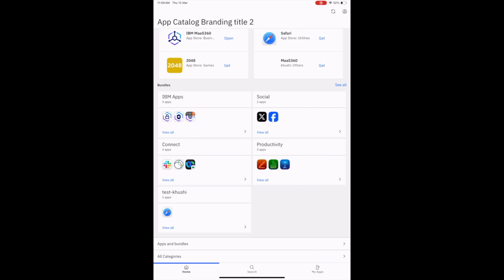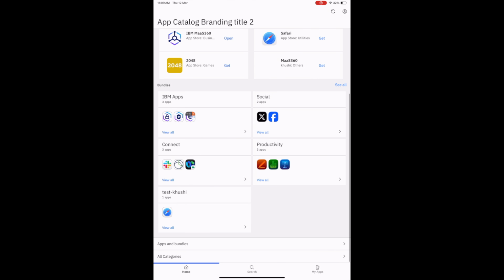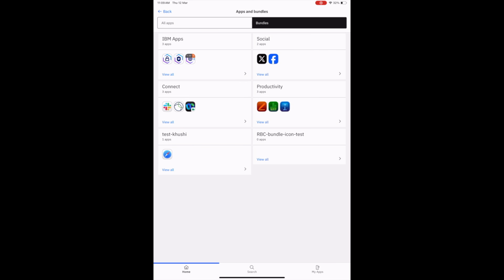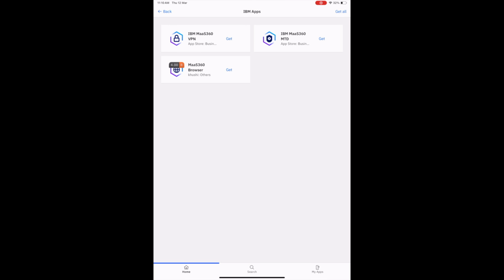Now, the third section is the bundle section of the app. This contains all the bundles distributed from the portal. We can click on See All to see all the bundles, and on the home screen we can preview these bundles. So if you click on any bundle, it will show you the list of the apps which are distributed inside this bundle. We can click on Get All to install all the apps distributed at once, or we can install each particular app by clicking on the Get button.